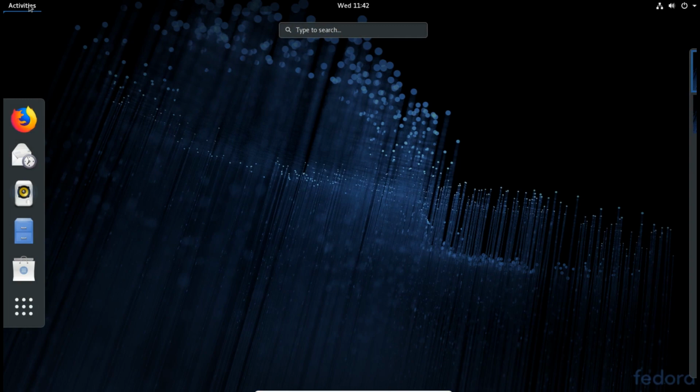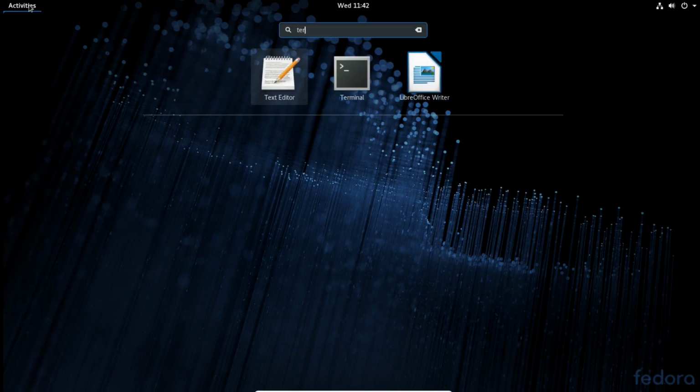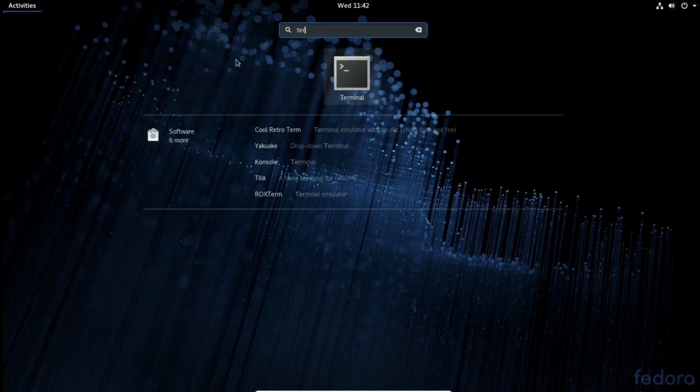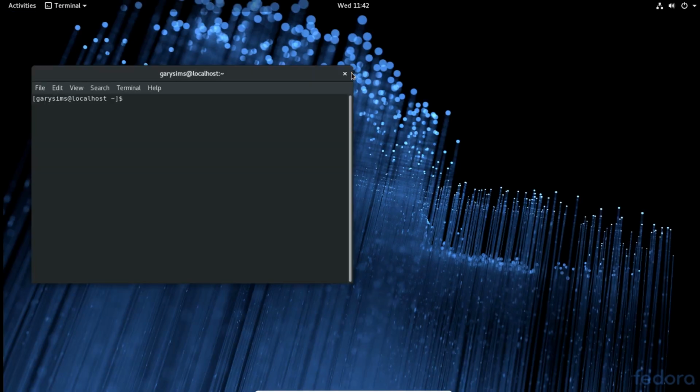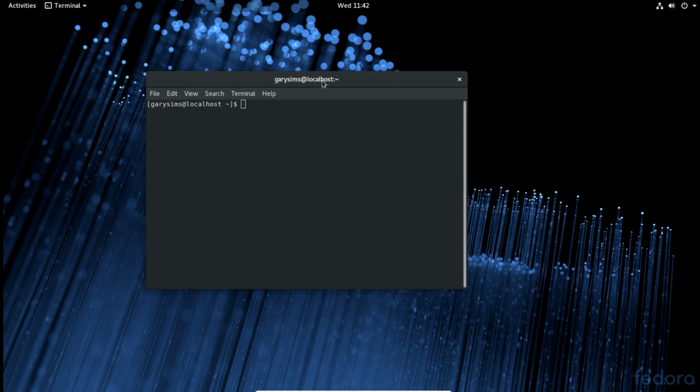And of course, if you just start typing once you're in activities, you can actually just find an application quickly, in this case, the terminal. So let's click on that and start up a terminal. And here is the terminal now, and now we're going to type in uname -a, and that will tell us a little bit about this system. And as we can see, it is running kernel 4.16.3.